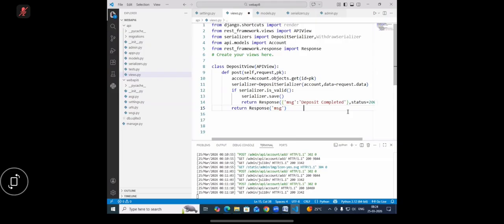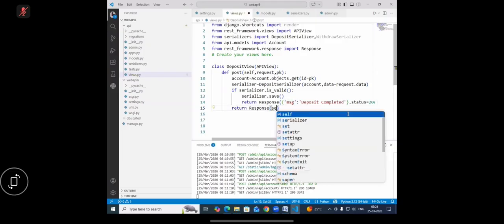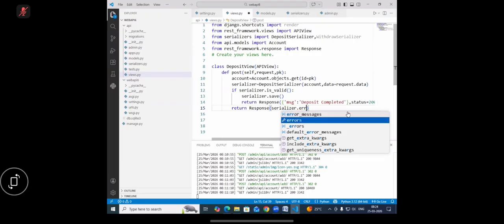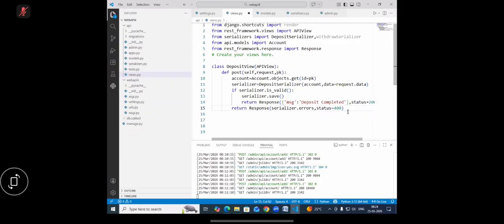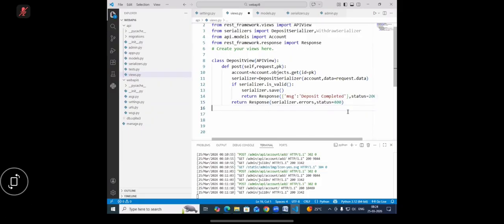What is the message? You can directly use serializer.errors. Okay, comma, I'm writing a status. What is the status? 400. The client has given some wrong information, right?